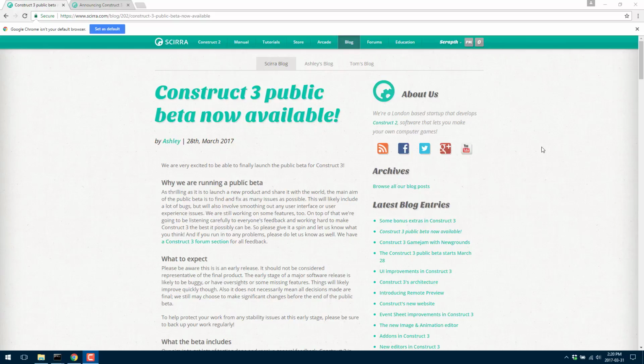Now, Construct 3 has changed the formula up quite a bit. First off, it went browser only for now. They're going to do a desktop version in the future, apparently, but for now you need to have the most current version of Chrome to run it. Now, it's a standalone application or an offline application, so you don't need to be connected to the internet past your initial connection. So it's basically an application that runs on your desktop within Chrome.